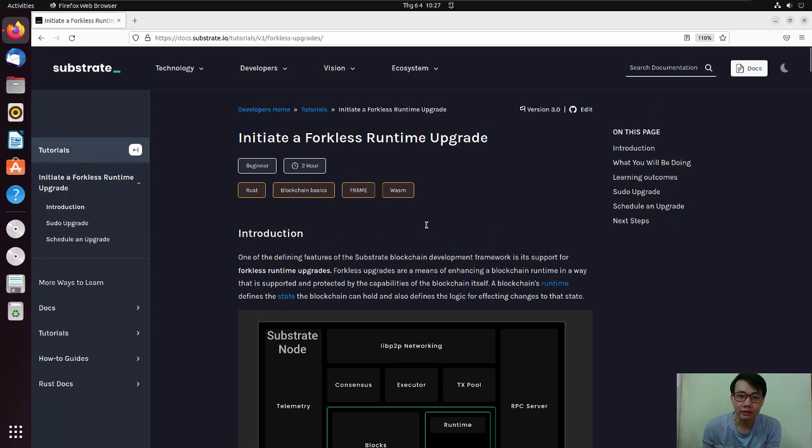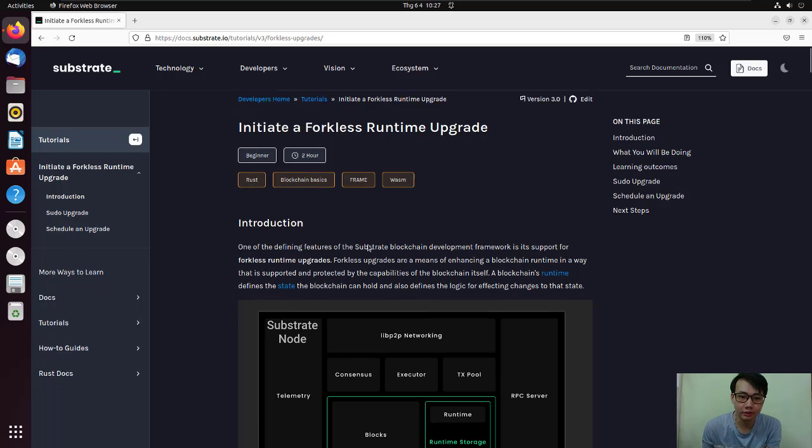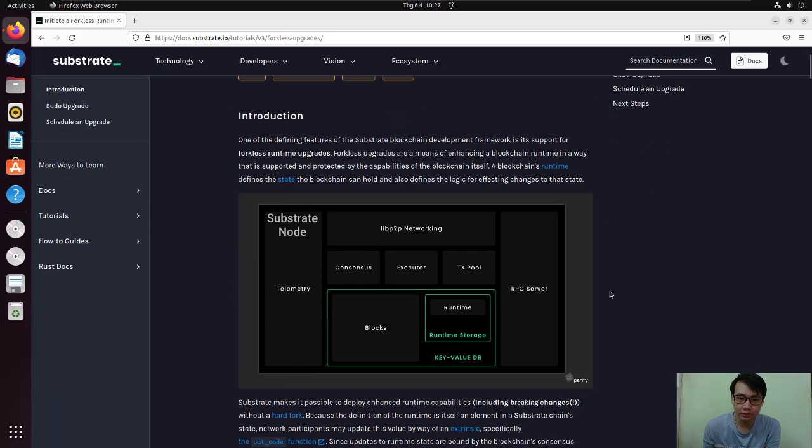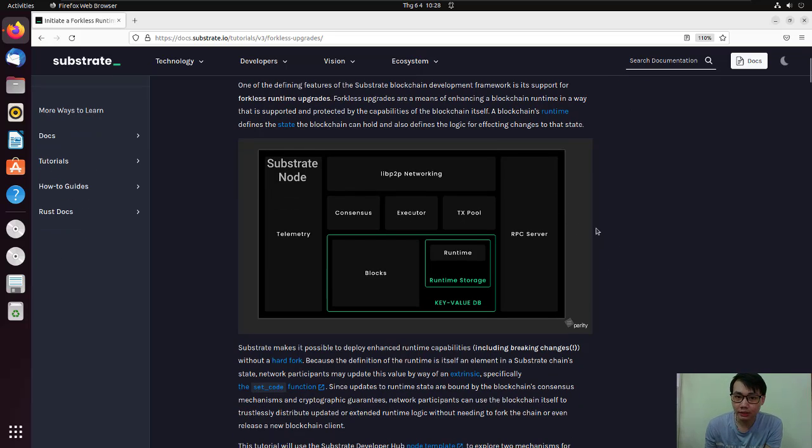So we can initiate a Forkless runtime upgrade. One of the defining features of the Substrate blockchain development framework is its support for Forkless runtime upgrades. Forkless upgrades are a means of enhancing a blockchain runtime in a way that is supported and protected by the capabilities of the blockchain itself.